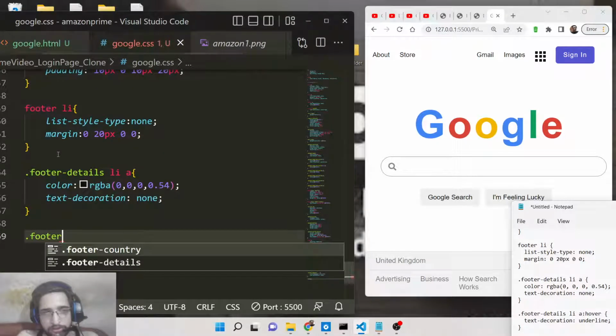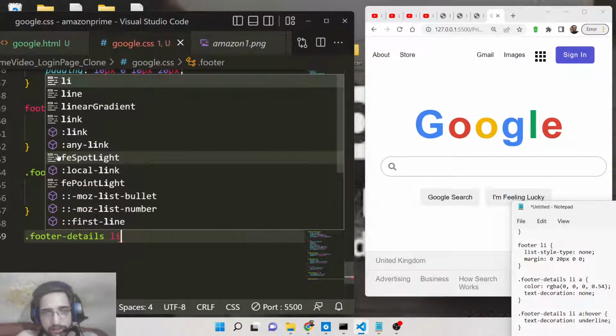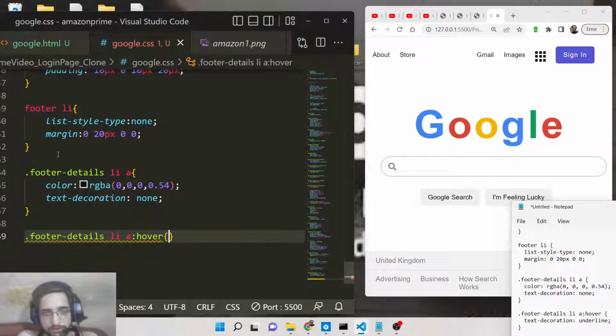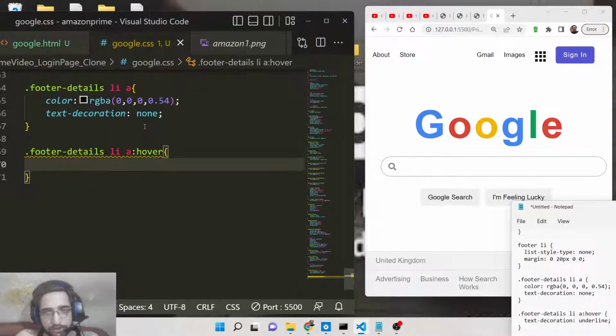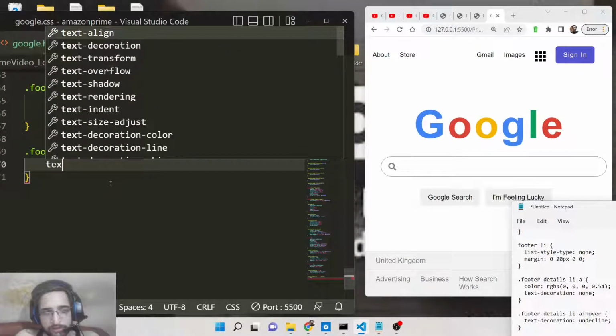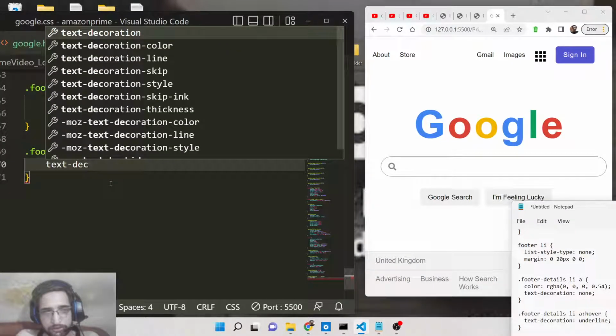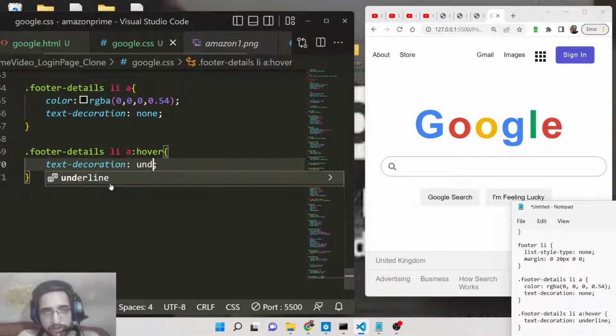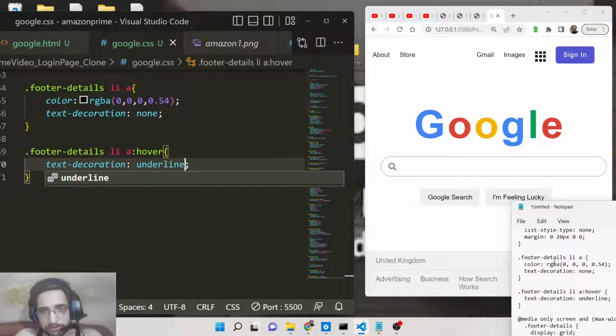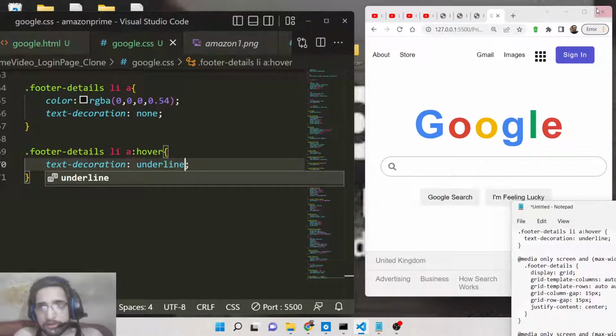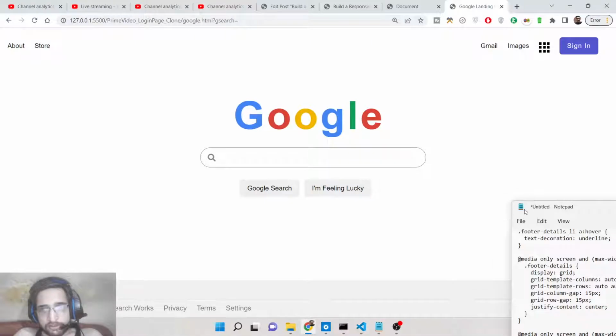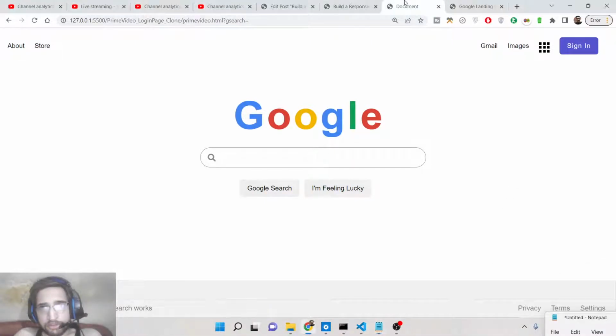And also footer details li, when we hover onto this, it is a pseudo class, then we need to change it to underline, so text decoration to underline. So if you do this, now it will change to underline. That's it. So I think that it is almost complete, guys. You can now see.